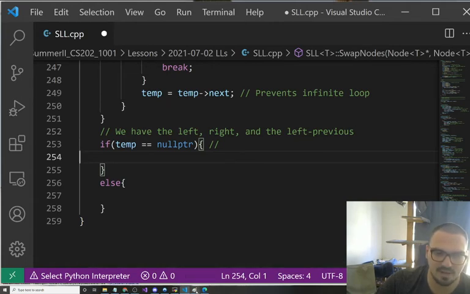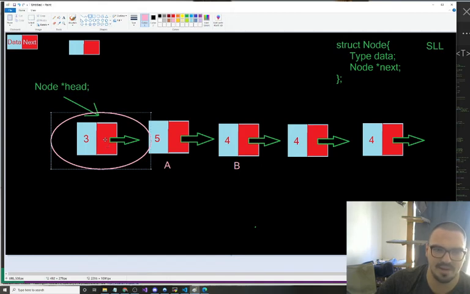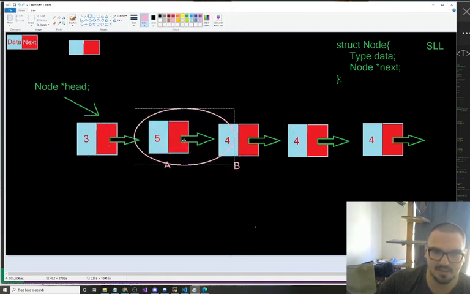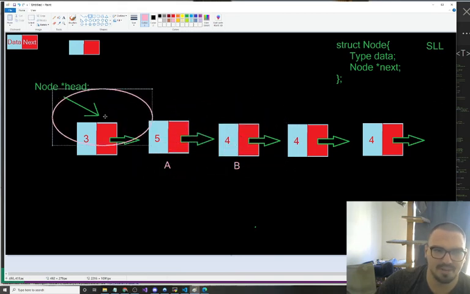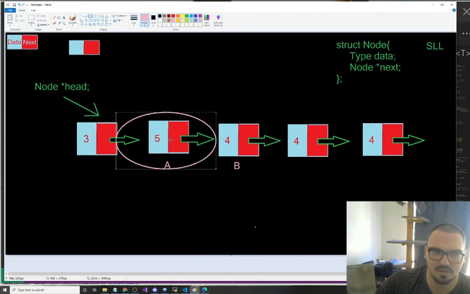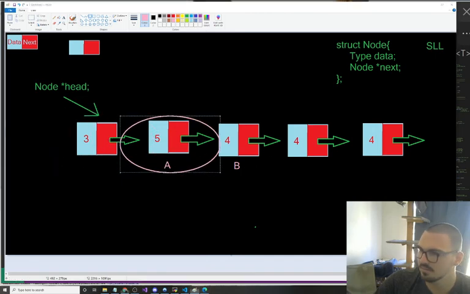Remember, we have to account for a few different cases, right? Are we swapping adjacent nodes that are deep within the list? Or are we swapping nodes that are right up front? Am I still alive here?